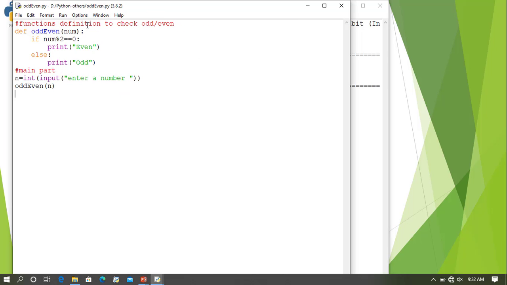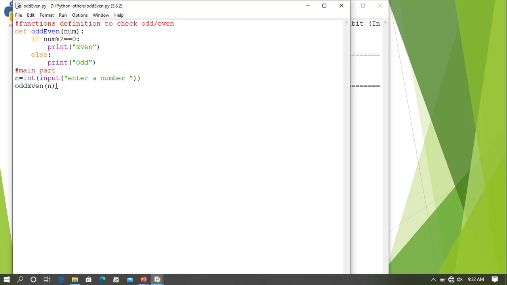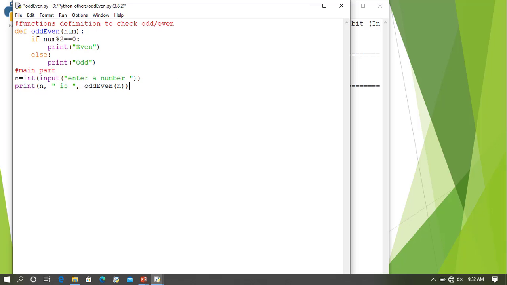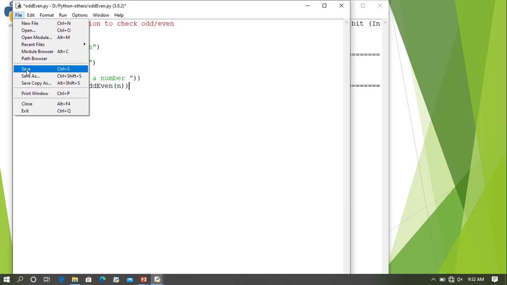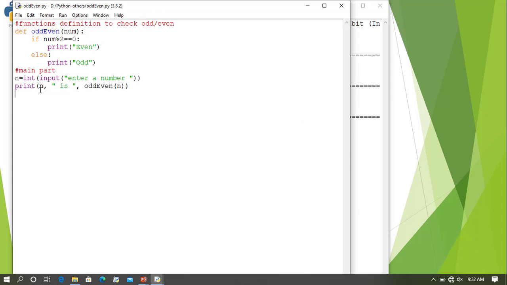Now this is a void function. It is not returning any value, but it is doing its task in the function itself. Now if we try to use this value, for example, print n is odd or even, then what will it display? So save the program, file, save. You can also use Ctrl S, run module. Now if I give 6, it will print even, but then 6 is None because of this print statement, because we are trying to get the value of a void function.